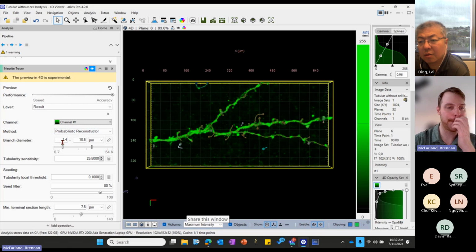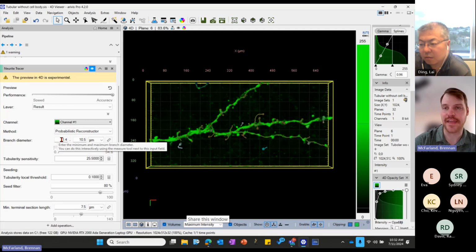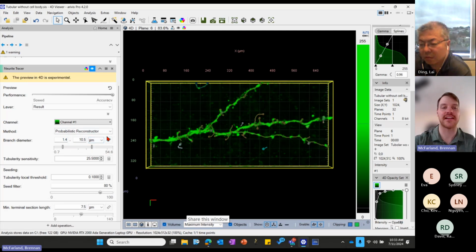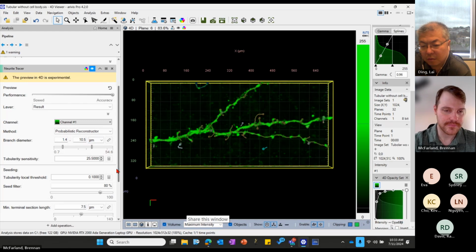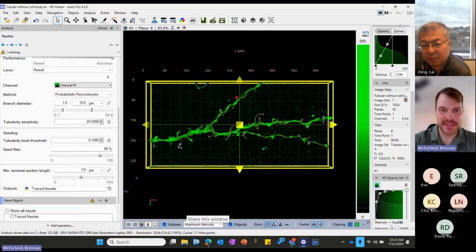So this is a case where you would set your upper and lower limits for branch diameter. If I had this axon that I want, which is really large, and then I have these tertiary dendrites that I also want to get that are really tiny, then I would set that lower limit, set that upper limit, and then see how it does. Okay, thank you. We can give it a shot here.